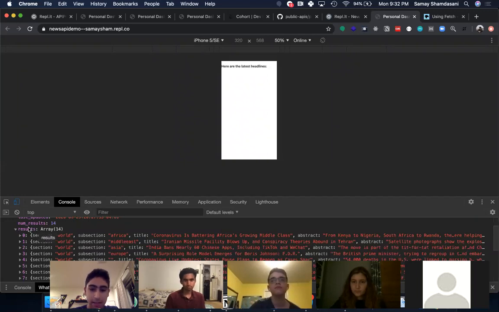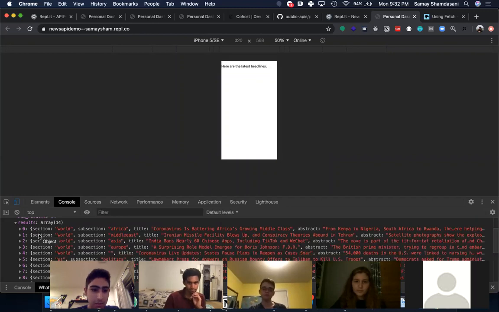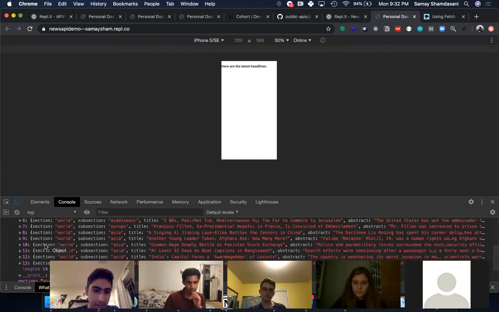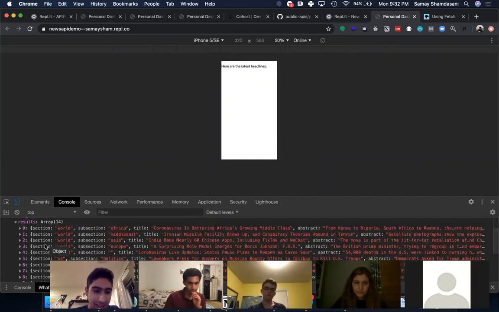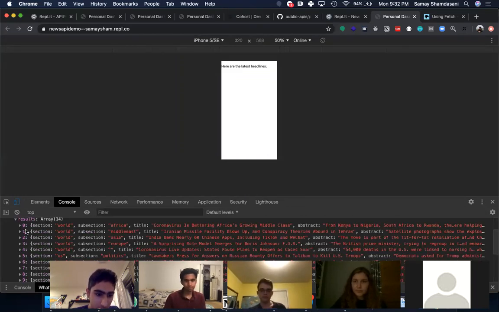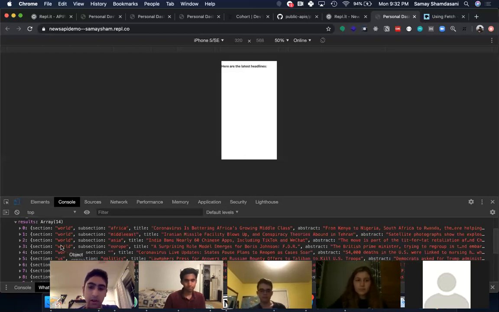An array is basically a list at its simplest form. If you look at this, you can see that there are multiple snippets of data or objects in the array. Each one of these, 0, 1, 2, 3, 4, 5, 6, is an object within an array. So it's all groups of data within an array.